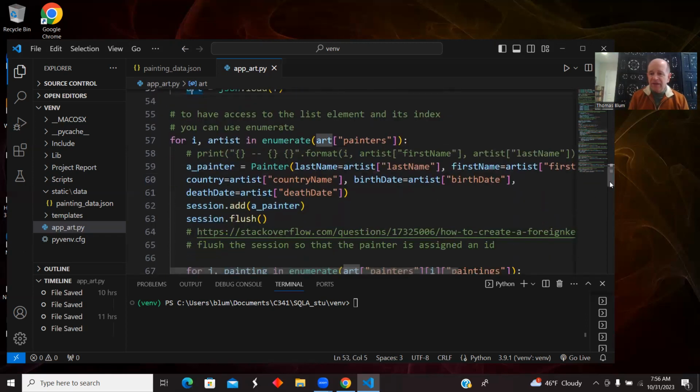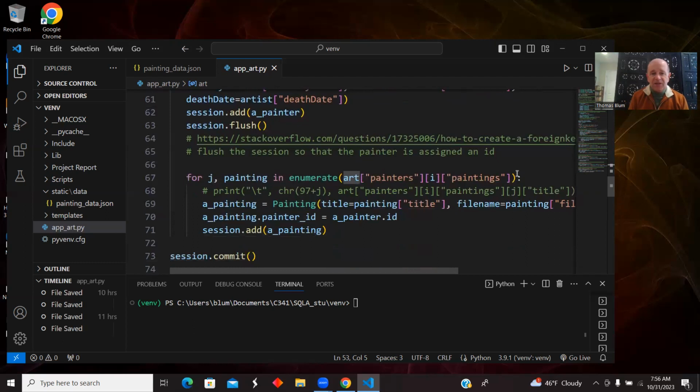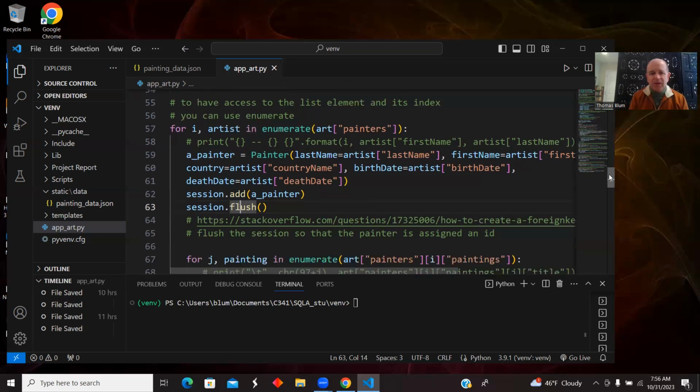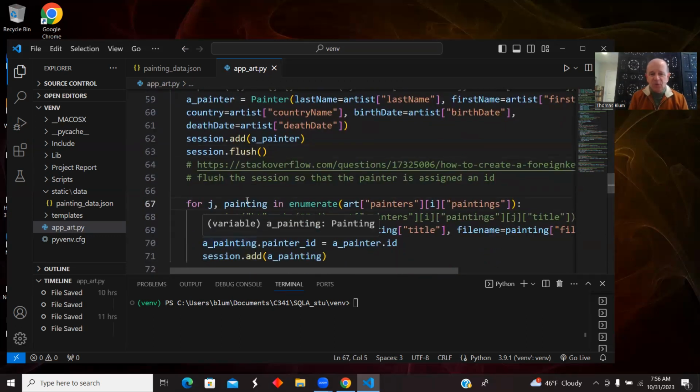So we've read that file and created this thing I'm calling art. And I have these nested loops. The outer loop is a loop over artists. We're using the constructor to take all its properties and make a painter, and then add that painter. And we do this flush so that it will generate an ID, because we're working with auto increment here. And then this inner loop, this nested loop, is a loop over the paintings of that painter.